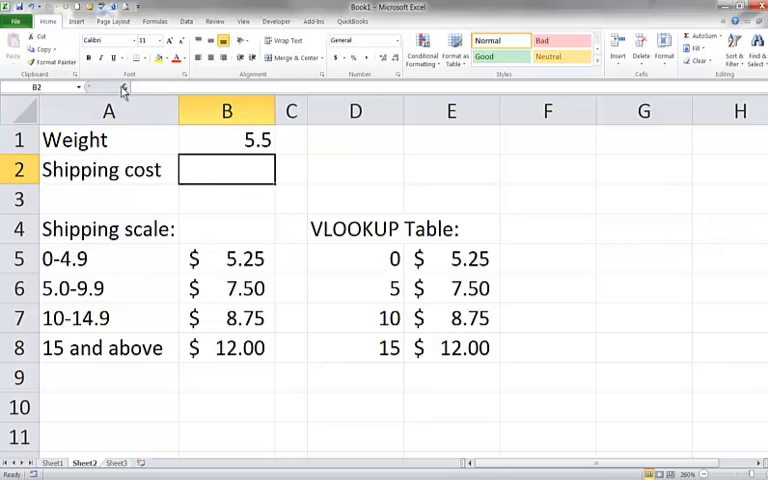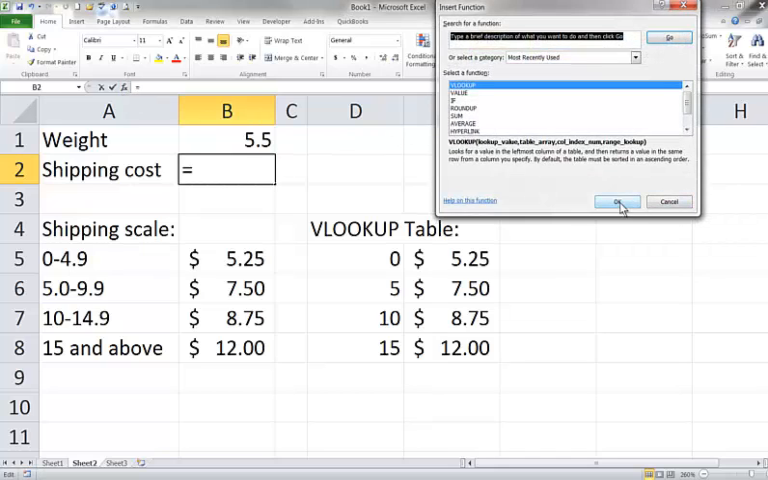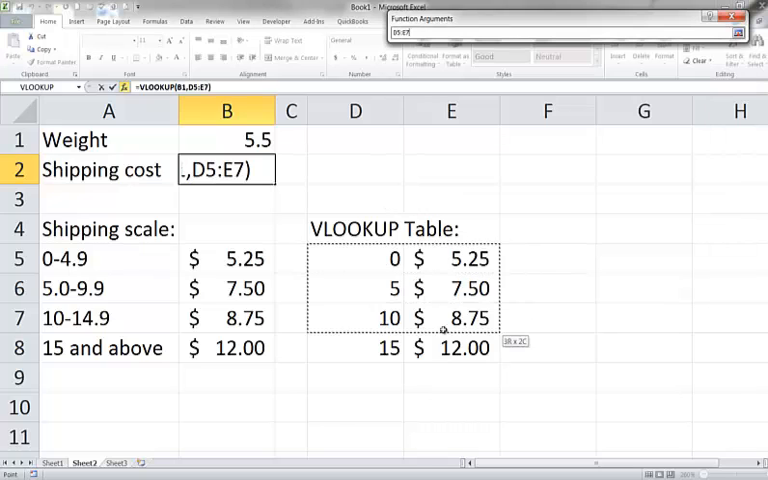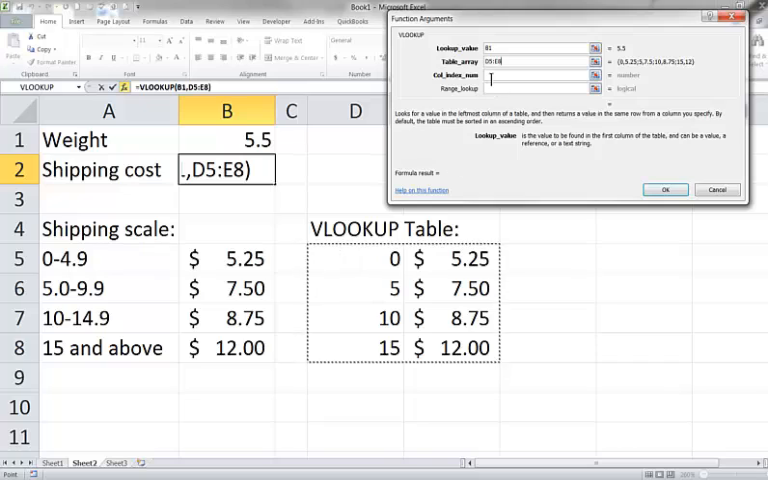Let's go to B2, FX, pull up VLOOKUP again. First thing it says, look up value. Well, I want to look up what's in cell B1, the weight. Table array says, where is my VLOOKUP table? Well, right here. Column index number, well, this was the first column of my table. The second column of the table contains my answer, so I'm simply going to enter a 2.